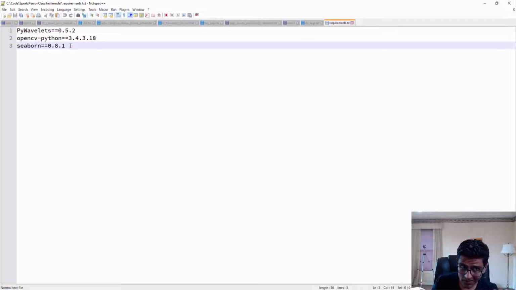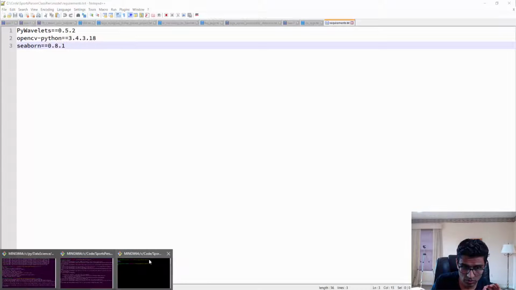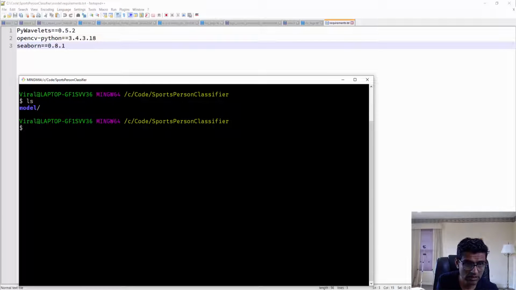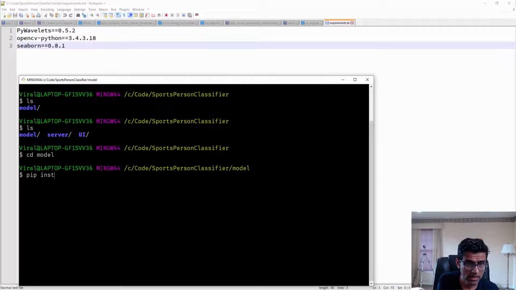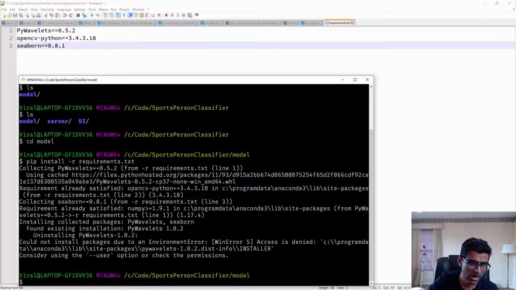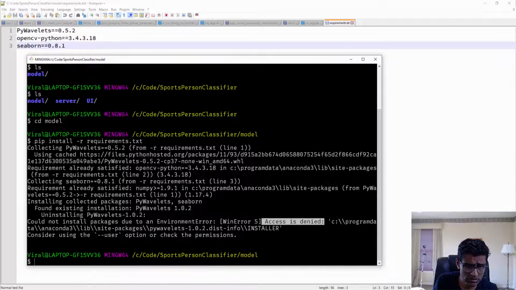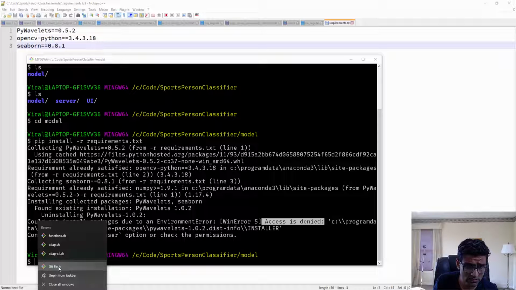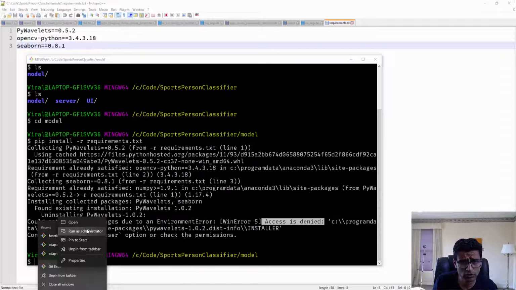The way you install it is you go to your command prompt, and right now I am in this folder, so I can just go to my model folder and say pip install -r requirement.txt, and this is how you install all your modules. I have already installed these modules, so it's going to say these modules are already installed. If you get an error where it says access is denied, you can start Git Bash as an administrator. If you run it as an administrator, you will be able to install things.